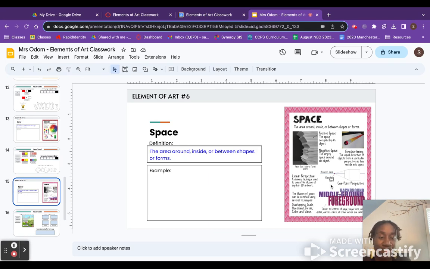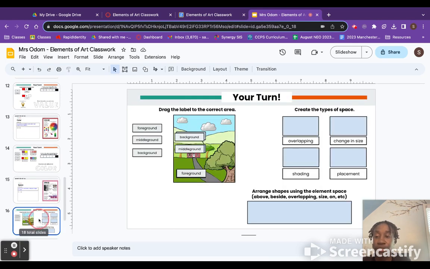linear perspective, and then you have different types of space. You have foreground, middle ground, and background. These are all types of examples that you can put on your paper. Then you're going to do your drag and drop. The foreground is always the area that is closest to you. The middle ground is the middle, and the background is what is furthest away.